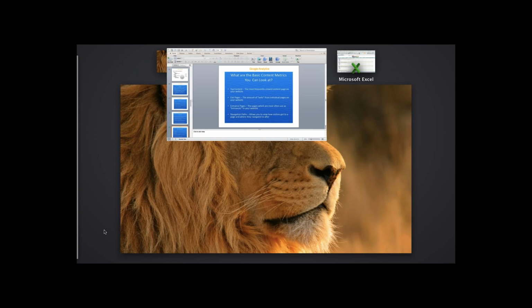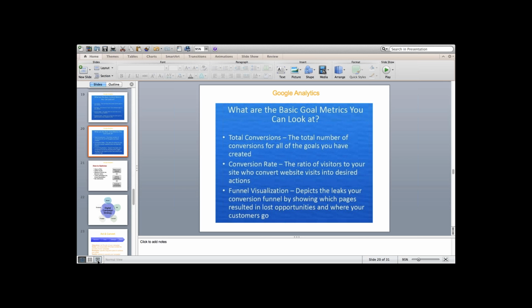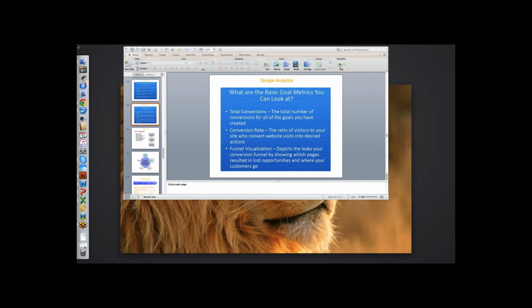And then looking specifically at your goal metrics. Again, this speaks to your total conversions, the total number of conversions for all the goals you have created, so all the donations or signups. The conversion rate is the ratio of visitors to your site who convert website visits into desired actions. So what are your calls to action, and are they being met? Are you able to view that through your conversion rate? And then also a funnel visualization. This depicts the leaks in your conversion funnel by showing which pages resulted in lost opportunities and where your customers go.